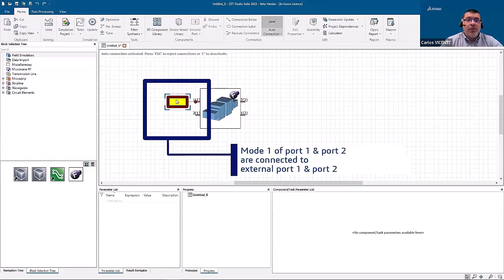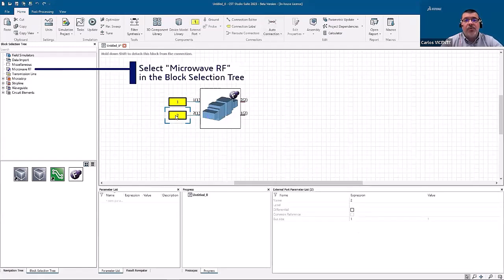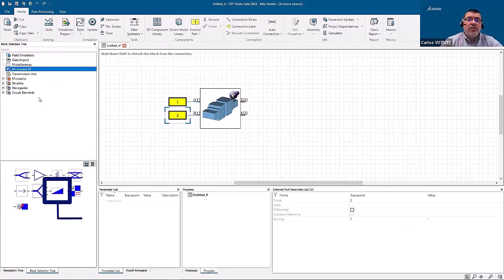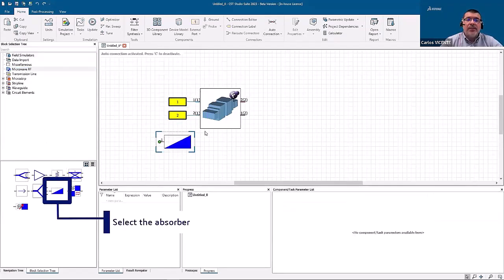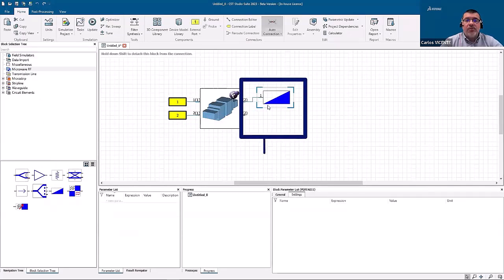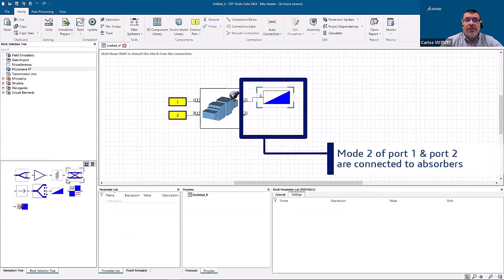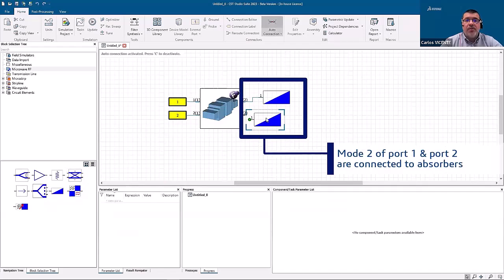So now we need to connect the external ports to the first mode of port 1 and to the first mode of port 2. And the other higher modes are just connected to absorbers, okay, to ensure that energy is properly preserved and that the simulation will be okay.